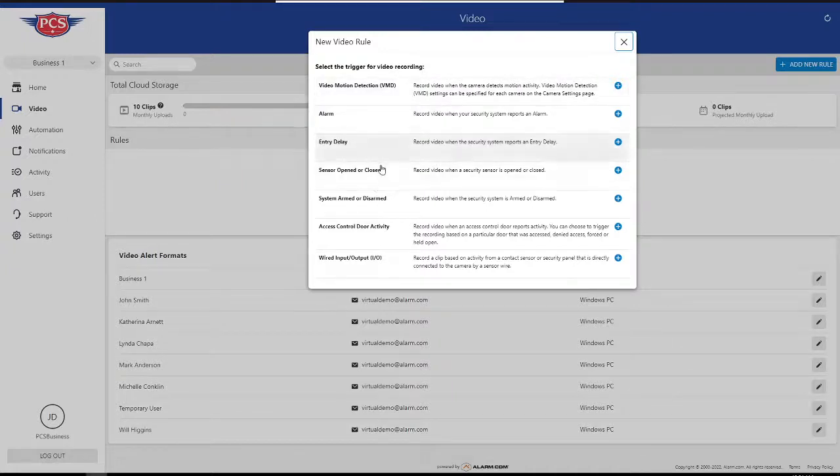You can have it record based on whether a sensor was opened or closed, when a system is armed or disarmed, any access control activities, so if somebody swipes their fob at a certain door, and then you can also have a wired input-output. For example, if you have a button on site, when you hit the button you can have it record X amount of footage.